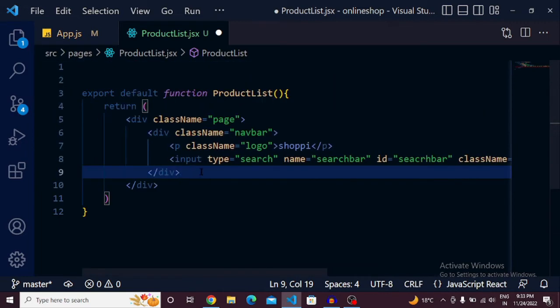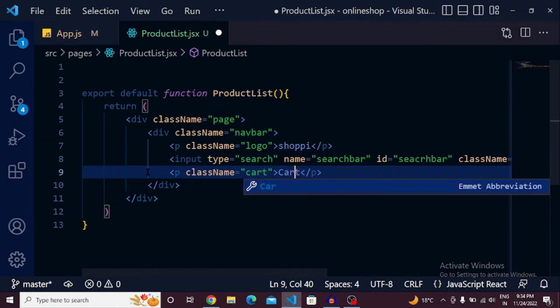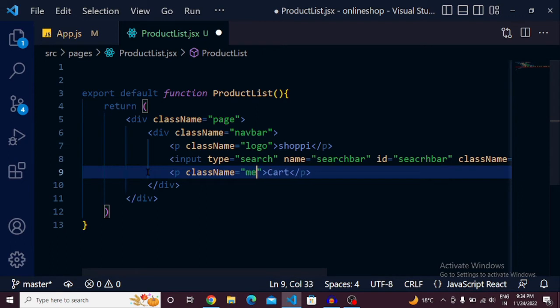Now what we need is another button or a menu item, with a class of cart. It is just going to be a button. We're not going to use it right now. Just say it menu button.